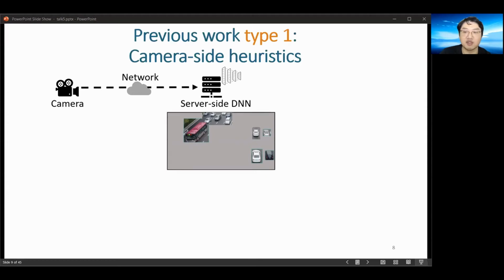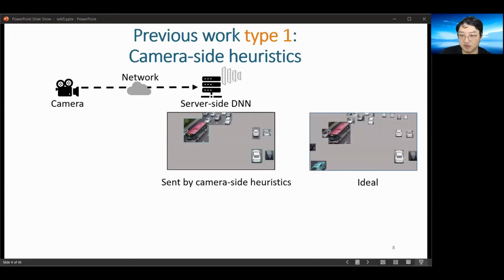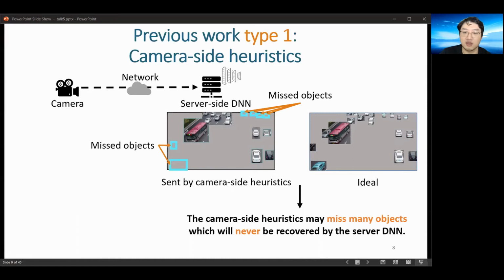However, the camera side heuristics are suboptimal. For example, let's compare the frame sent by the camera side heuristics and the ideal frame that includes all object-related pixels. We see that many objects are missed by the camera side heuristics. So we conclude that the camera side heuristics may miss many objects which will never be recovered by the server DNN.